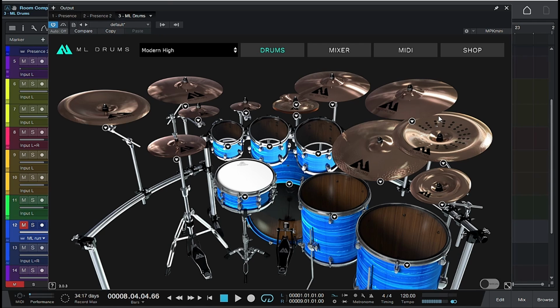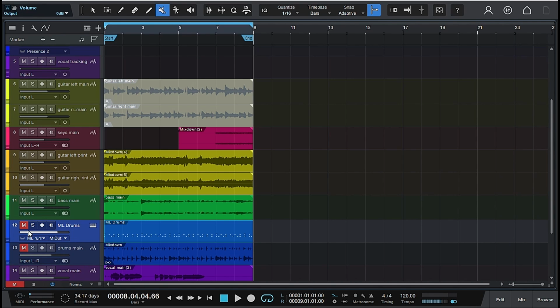But if you don't have the funding, if you're just trying to do this without spending any money, you can definitely use the free version for a good long time. I did for about a year, and then I finally went ahead and spent the money on getting the Essentials kit. So let's hear what this modern high sounds like on it.